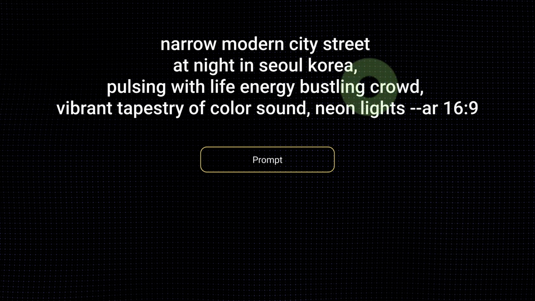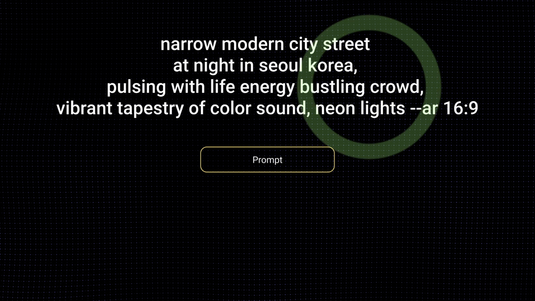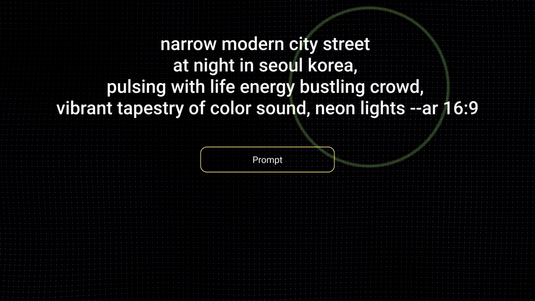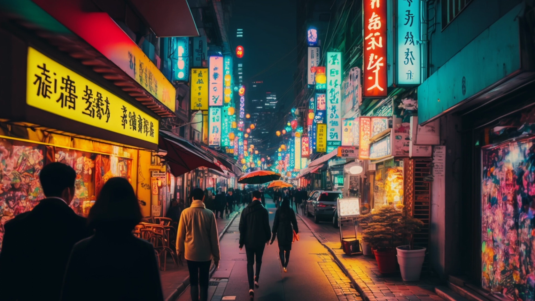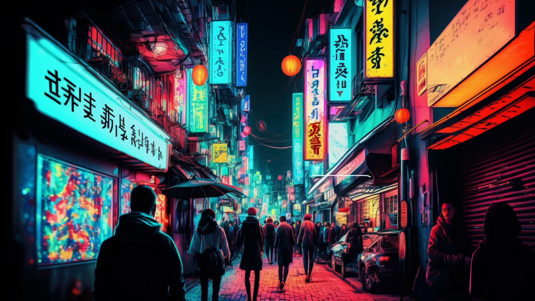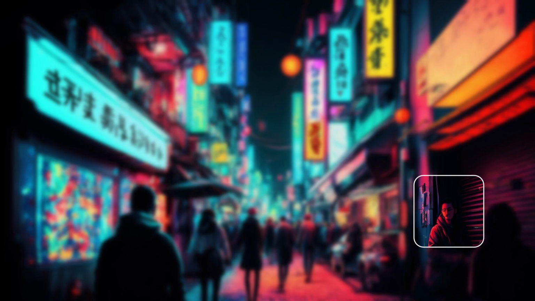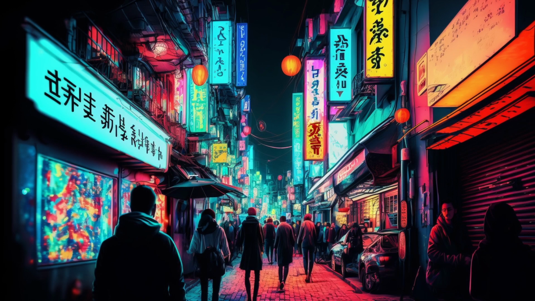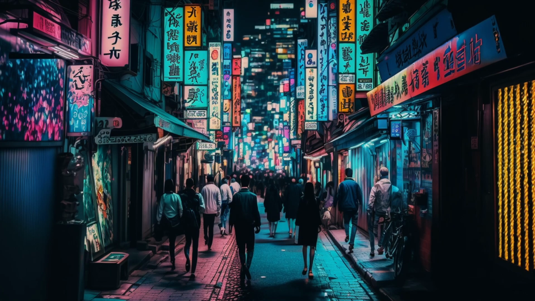I'm going to add that as part of the phrase pulsing with life energy, bustling crowd. Let's see what we get. Some really nice scenes here. People in the foreground walking in array, which is good so that we don't have to worry about disjointed faces. There's a guy facing us, but partially hitting the shadows, and that works really well. I like the balcony railings and windows over on the left side. Very purplish color tone here.